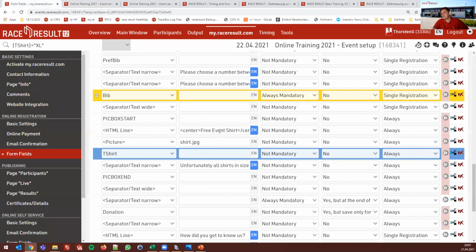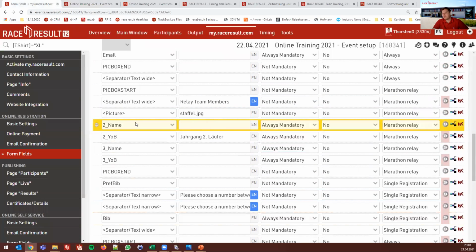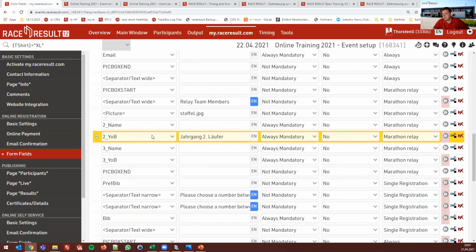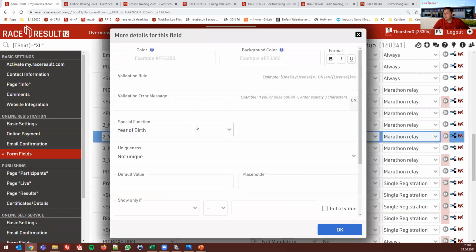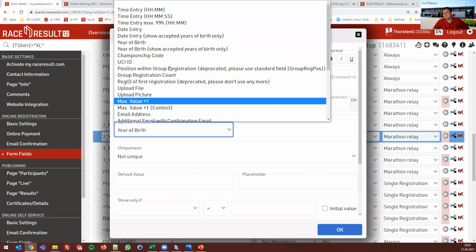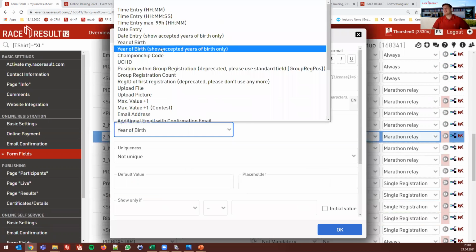How do I set that up? I'll have second underscore name, which I will use, second underscore year of birth for the year of the second runner. And I chose the special function year of birth. I can also choose to show accepted years of birth only. And then depending on the contest that the participant registers for, it will look which participants are eligible in that race. And then it will only show the accepted years of birth only.